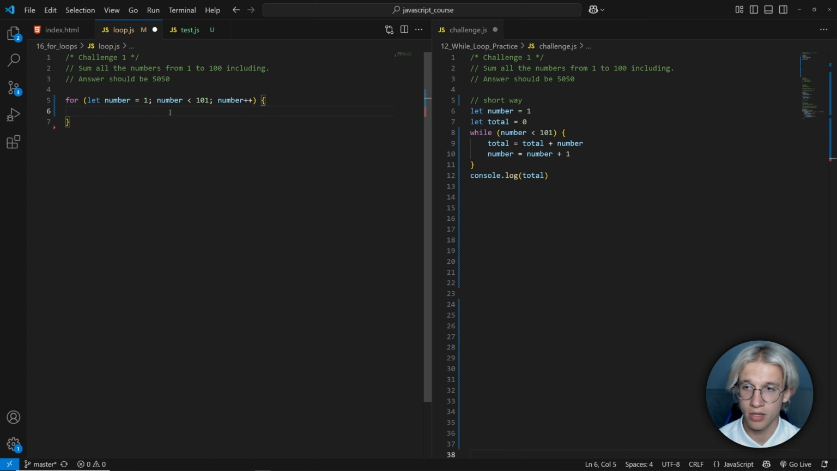Let's have a look at the middle part of the for loop. We can find that this part is absolutely the same as we had in the while loop. So the middle part determines while our loop should work. Then if we look at the while loop, we see that we initialized our number before the loop. But in the for loop, we have the first part where we can initialize our variable.